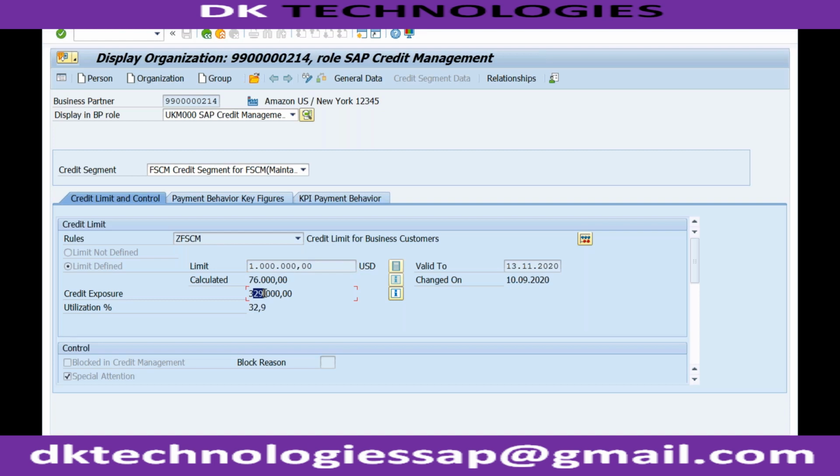Which means if a customer gives me a new order and that order value is more than, let's say, 7 lakh, which will exceed my total credit limit, then the system will throw an error. Okay, let me show you how.